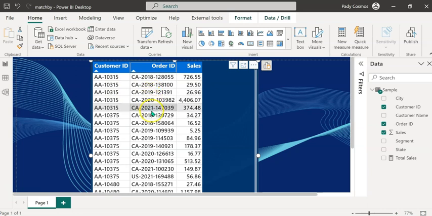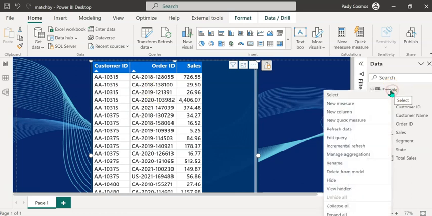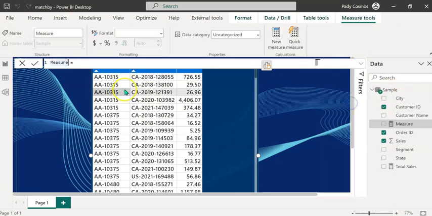For creating the measure, let's right-click on the sample table, click on New Measure, name the measure Previous Sales. Normally, to find the previous sales, we will be using the date column. In this case, there's no date column. In the absence of a date column, we will be uniquely identifying each row using a combination of customer ID and the order ID, and the MATCHBY function helps us to do that.